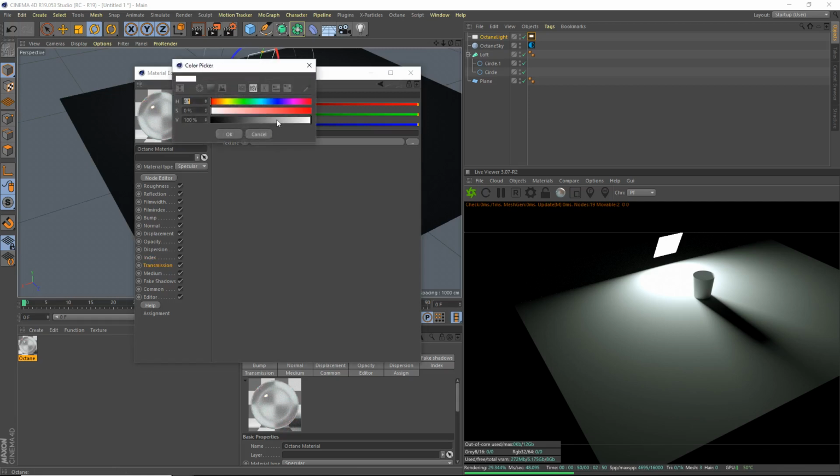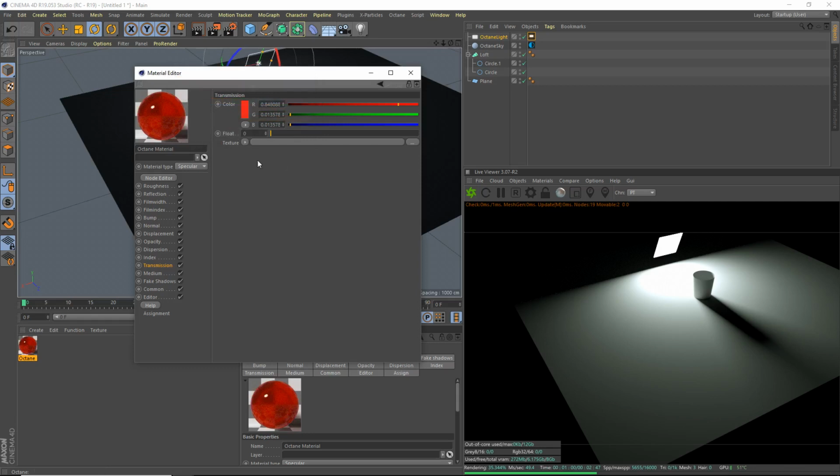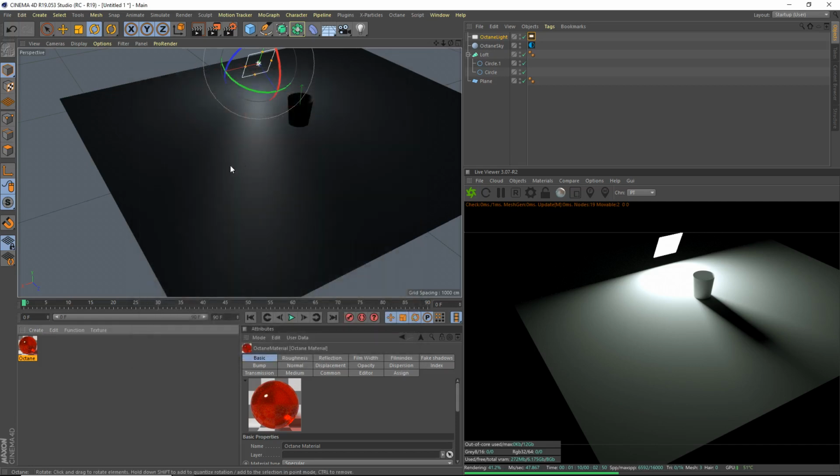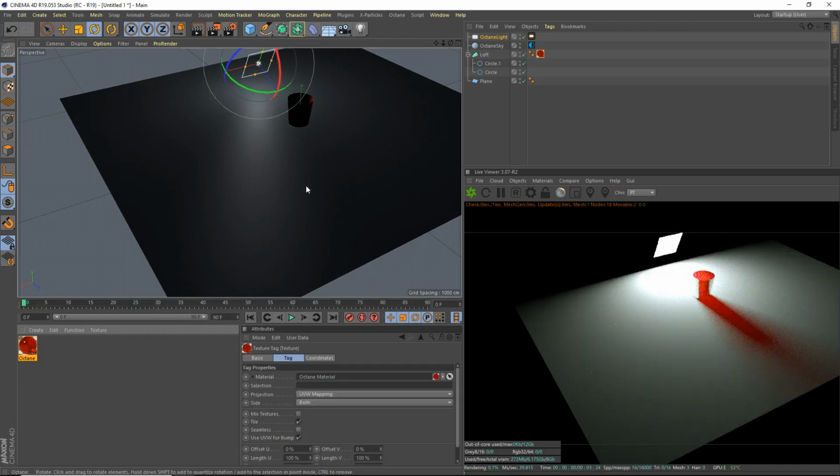And transmission, this is the main part where we're going to actually color the glass. We're going to make it a nice red color. Just like that. Alright, that's pretty good. And fake shadows. Enable those. And I think we're pretty much done here. There isn't much more to tweak in the material. Maybe the roughness if you want to. But, okay, we're going to apply this to here.